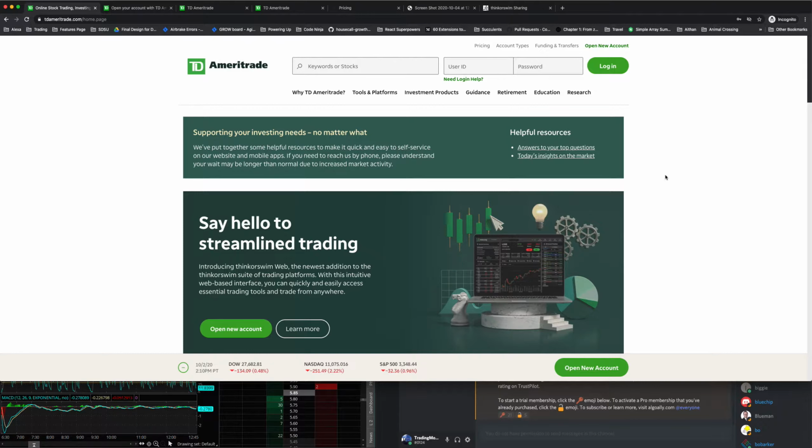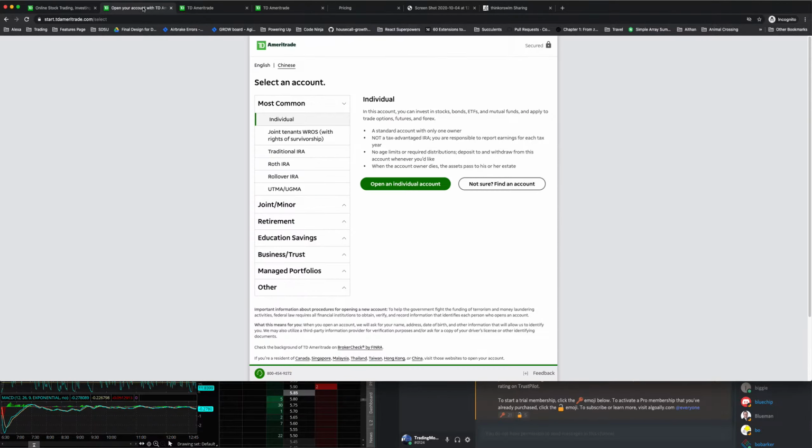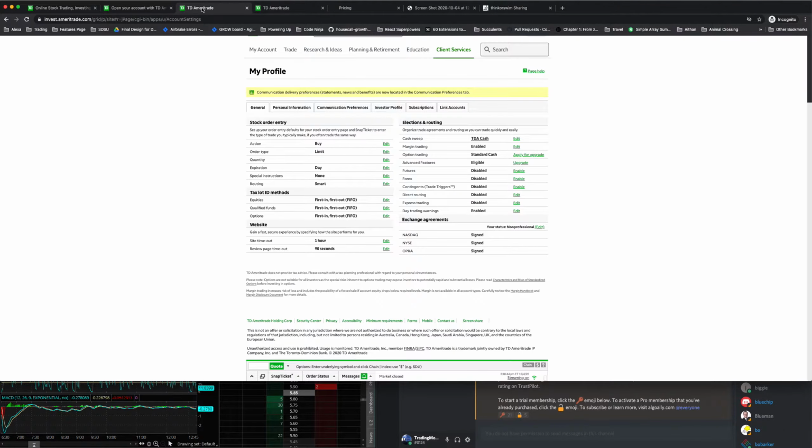So what you're going to do is head over to tdameritrade.com. If you don't already have an account, click on Open New Account, choose Individual, then open an individual account. When your account is approved, go into Client Services, under General. Make sure under Options Trading it is set as Standard Cash. If you don't already have Standard Cash approved, you can click Apply to apply for it. This means you are approved for the standard covered calls, and you can also buy calls and puts contracts.